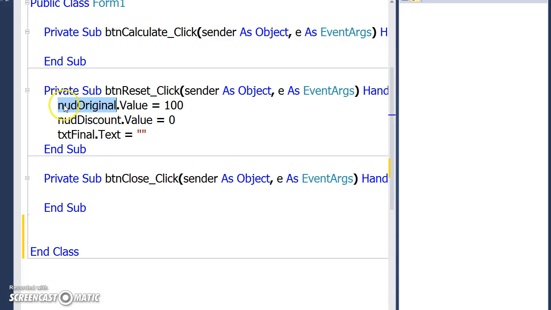So what I'm saying here is, hey code, let's go to the NUD original control to its value property, and we're going to assign to it, that's what this equal sign means, we're going to assign to it or make it equal to the number that's on the right, in this case 100. So the way the program reads this is assign 100 to the value property of NUD original.